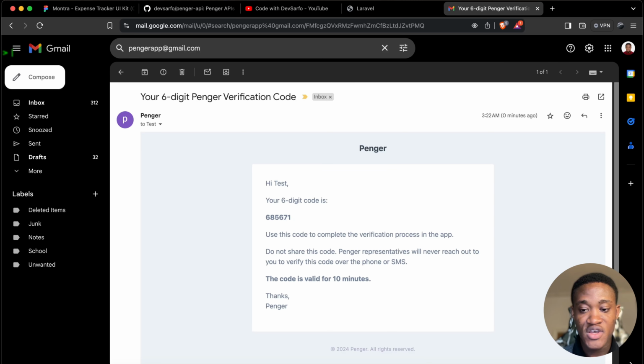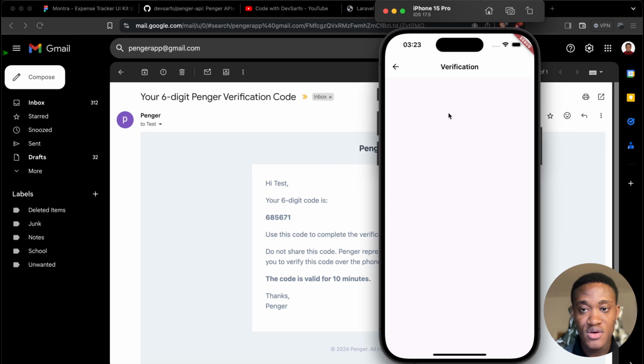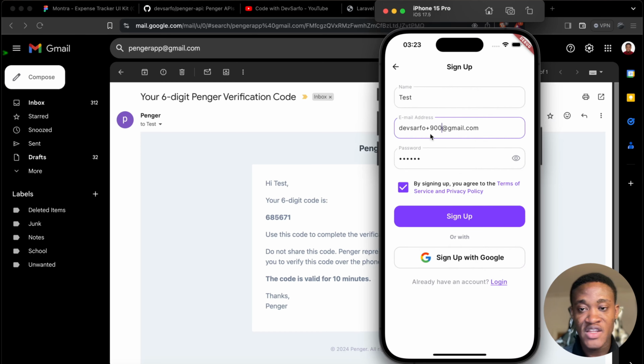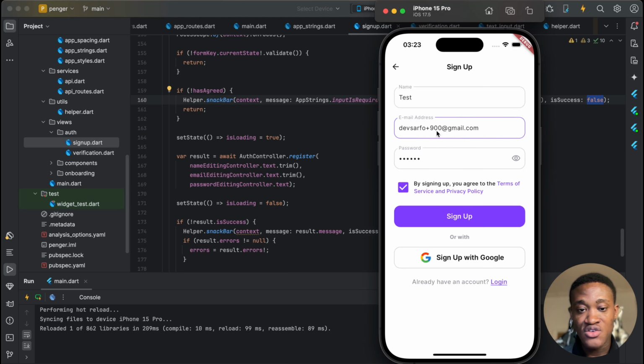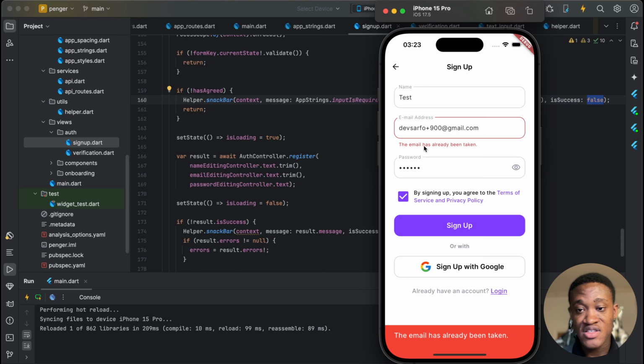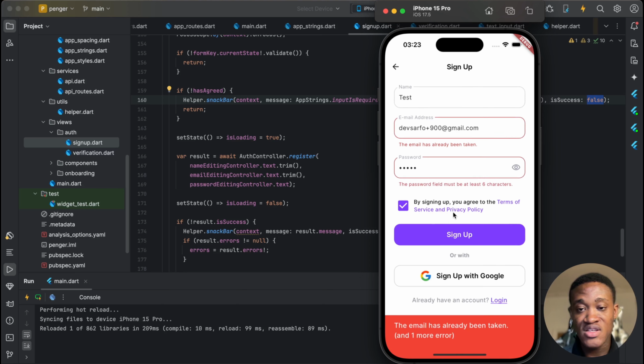So that's it for the sign up screen. What we've done is we've validated the field. We make sure that when we get an error from the API, we show that error to the user depending on what the error message is. For example, if we want to say devsafo 900, like the one we signed up just now, it tells us that the email has already been taken. This is coming from the server. And if the password is not more than 6 characters, we get this error.